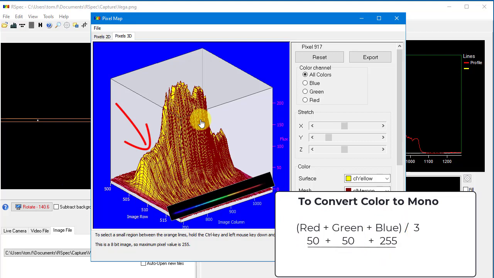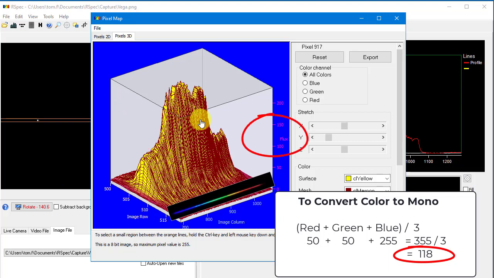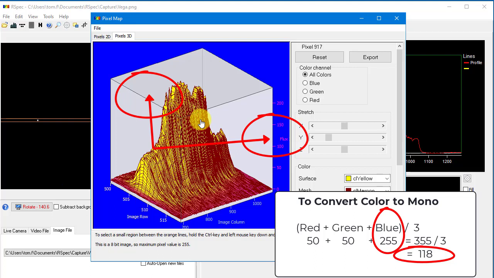So red plus green plus blue is 50 plus 50 plus 255, or 355. And then to get the average, we divide by 3. So this pixel's mono intensity is 118. That's the value we see about here. But wait a minute, a moment ago we said that the blue pixel was saturated at 255. Why didn't we see the graph all the way up at the top and flat-topped here? We don't see a flat top because of the averaging. That 50 plus 50 plus 255 divided by 3 is just 118.